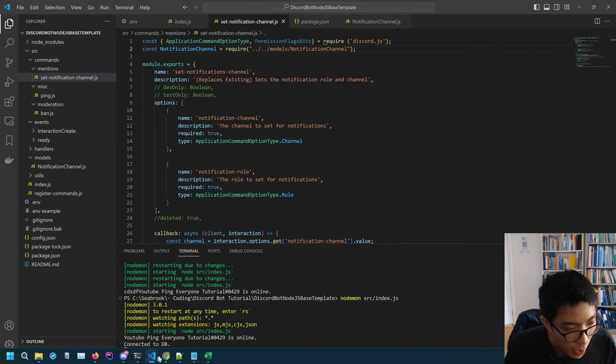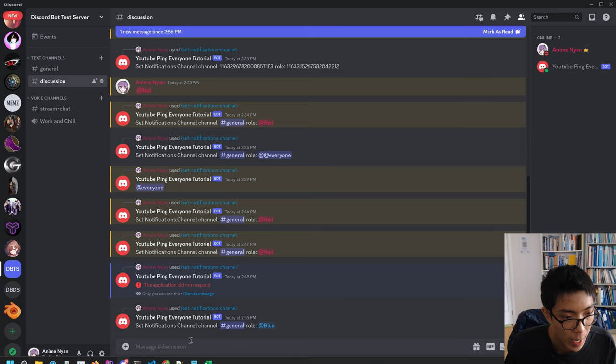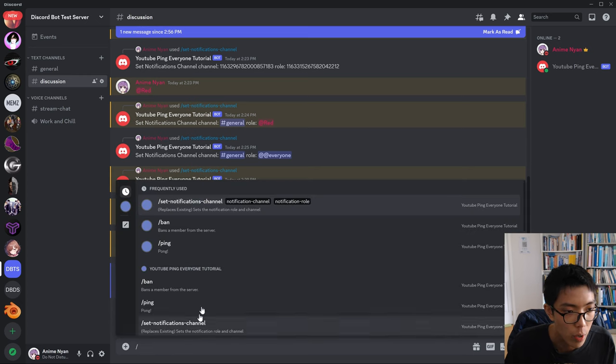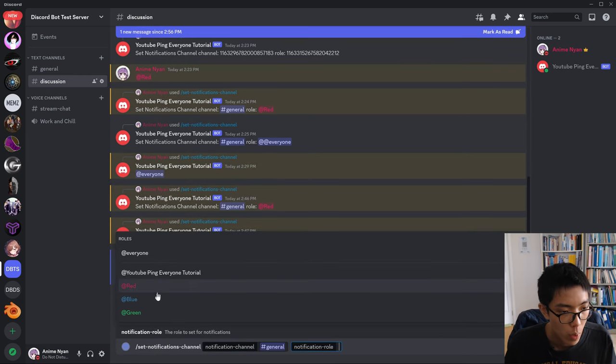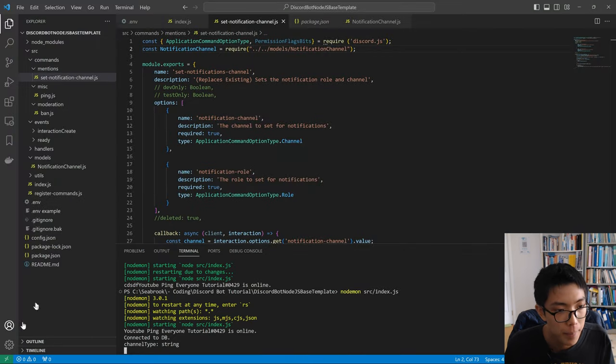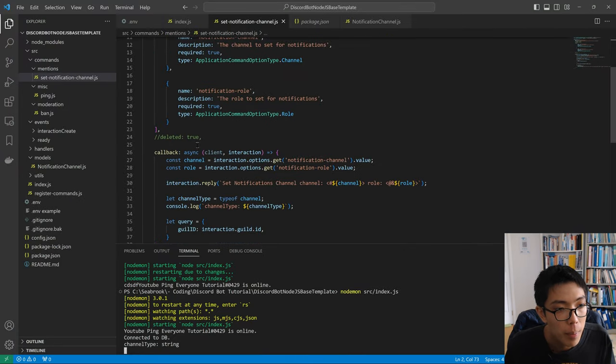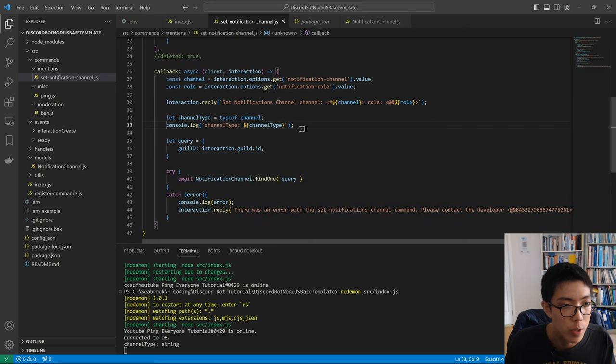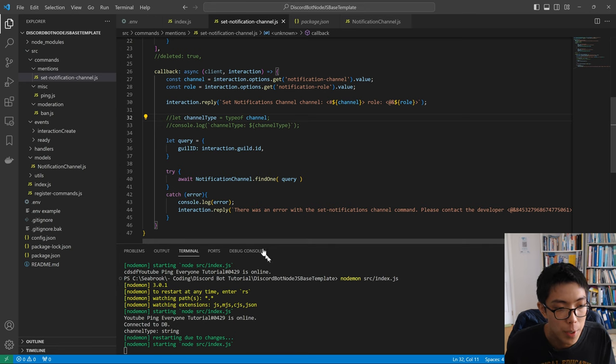So that's working now, I think. Let me try that again. Set notification channel. And let's go green. Yep, okay. I can probably just get rid of this console log because it's a little bit annoying. That was just for debug purposes.